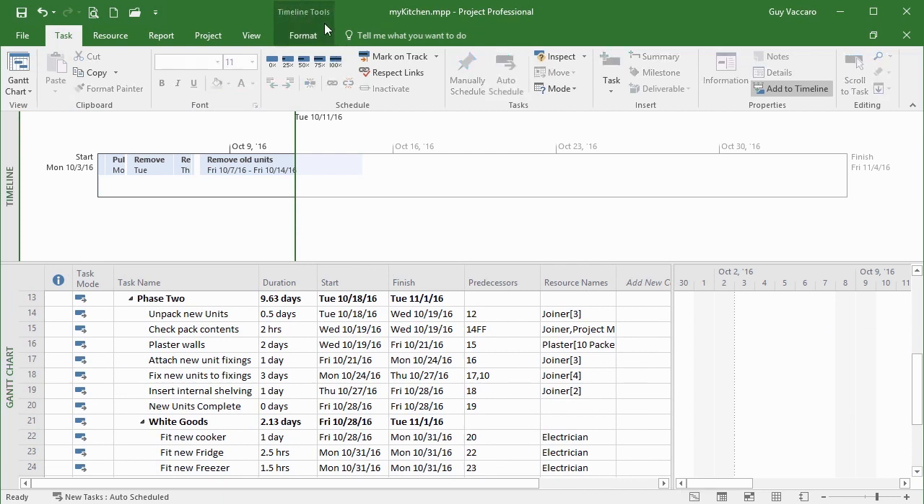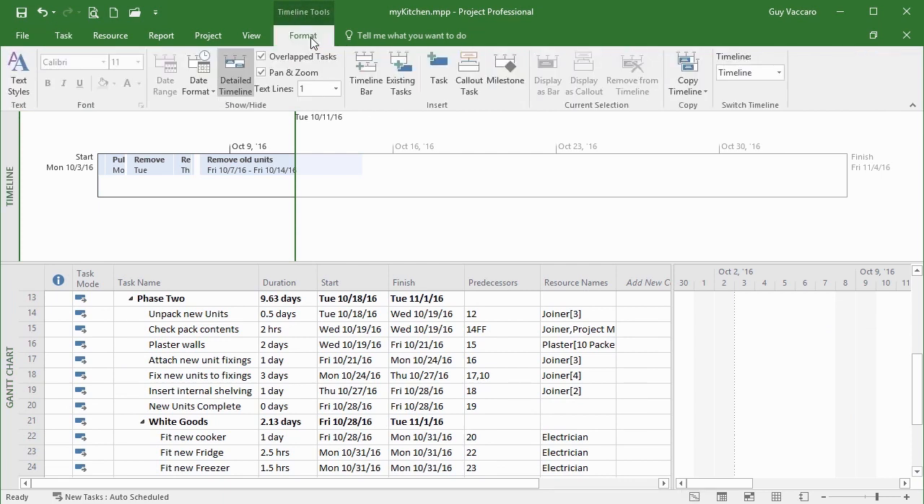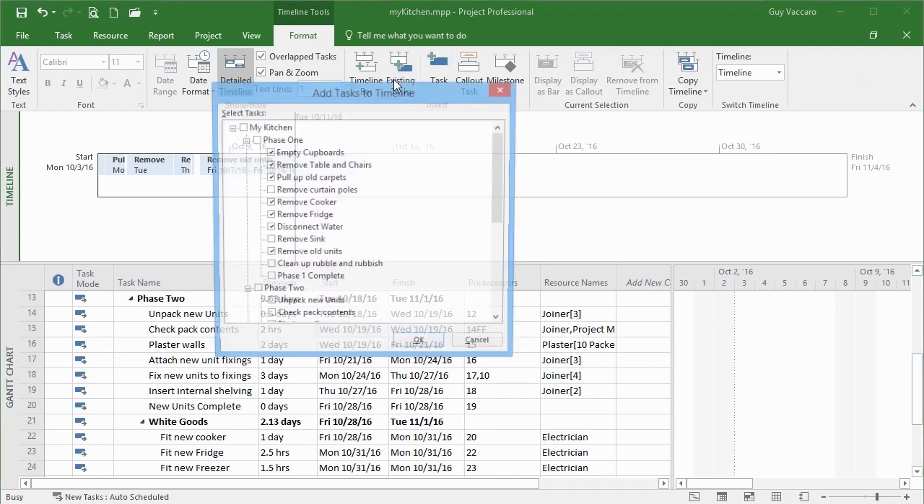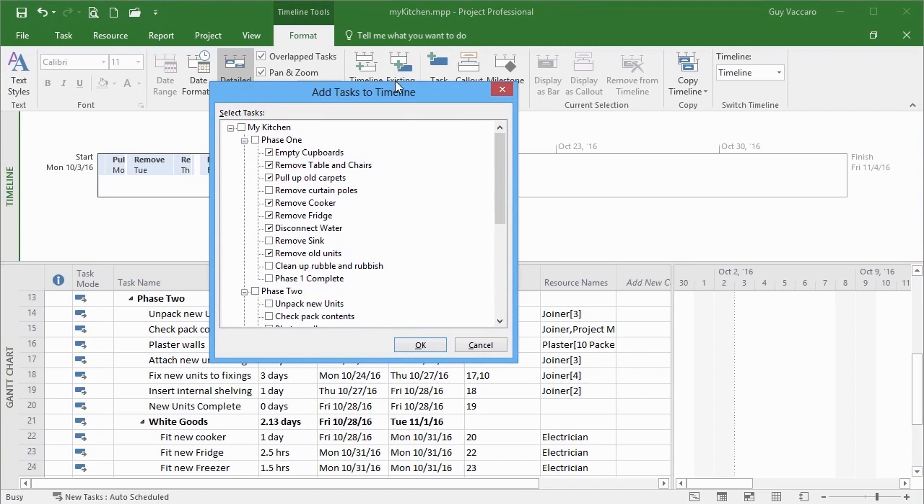That activates the timeline tools formatting ribbon. So I choose that, and we have here an insert option. Now I want to add some existing tasks. Now you can actually use the timeline to add a new task to your whole project, but I'm going to use it to add existing tasks, which brings up a floating dialog box.